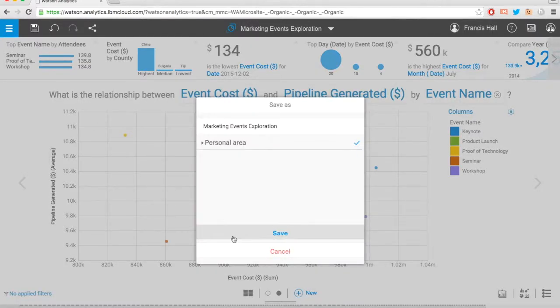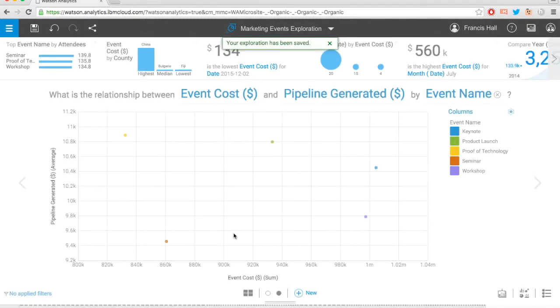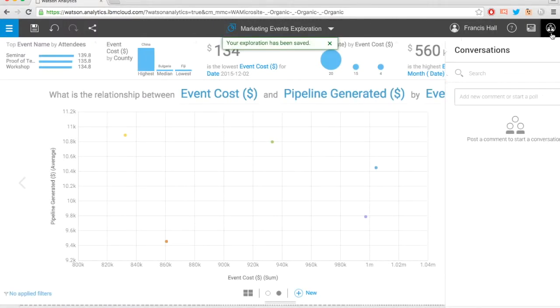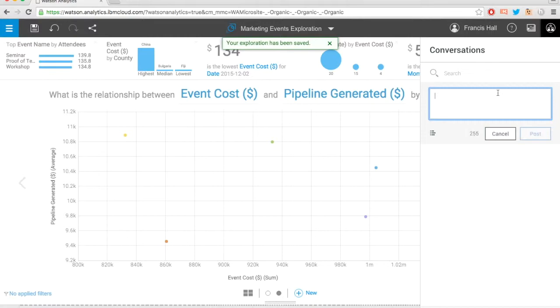I'm actually going to share this. I'm going to save this exploration so I can share it with my team. And I'm going to tell them in the collaborative tool my thoughts that we should increase POTs and reduce workshops to maximize our return on marketing investment.